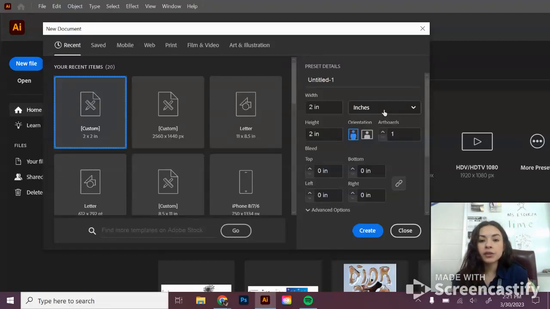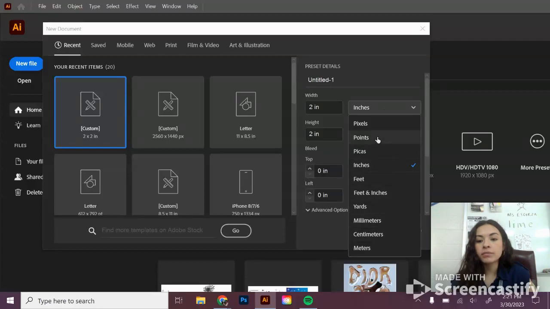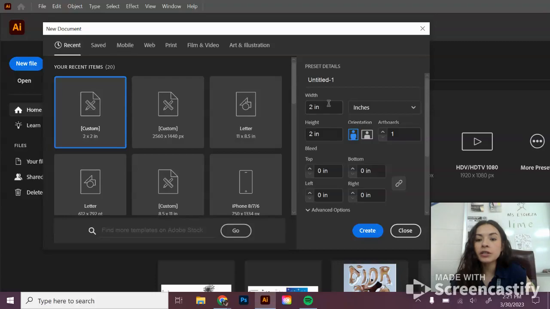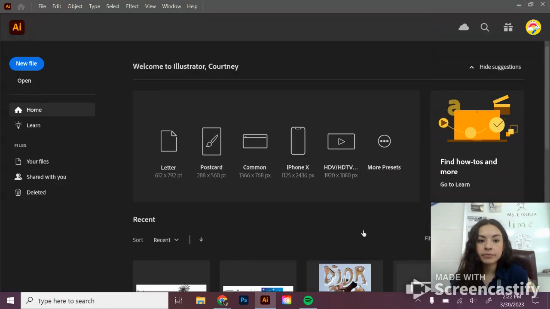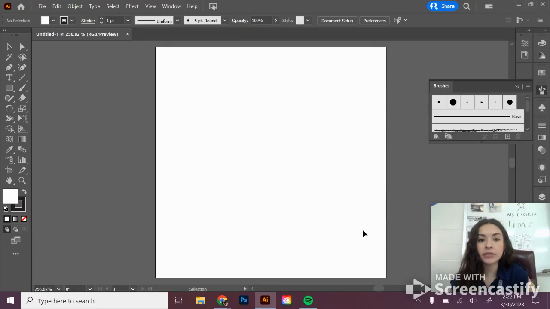the first thing you're going to do is make sure you're working in the right units. Sometimes we're making something for web, which we'll typically want to use pixels for. Like an Instagram post will give you dimensions in pixels, so you might want to use pixels. But for this, we're using inches, so make sure you're in inches. For width, type 2, and for height, type 2. All the other stuff doesn't really matter, just as long as you have a 2 by 2 inch artboard. Go ahead and create that, and now you should have a square artboard in Illustrator.